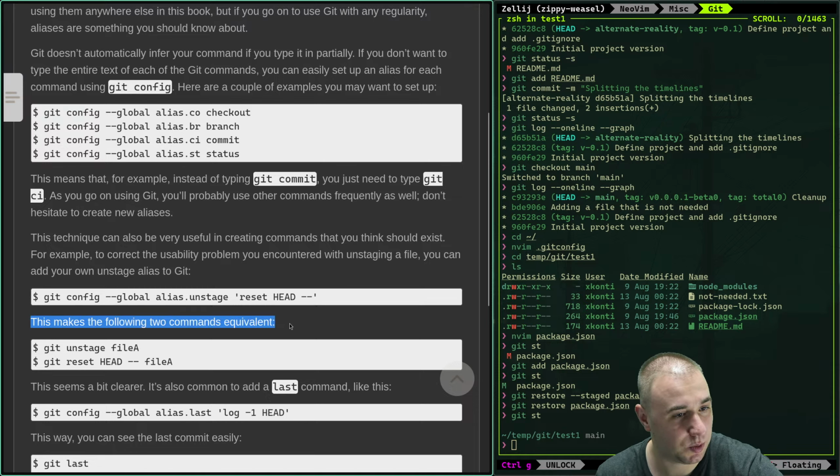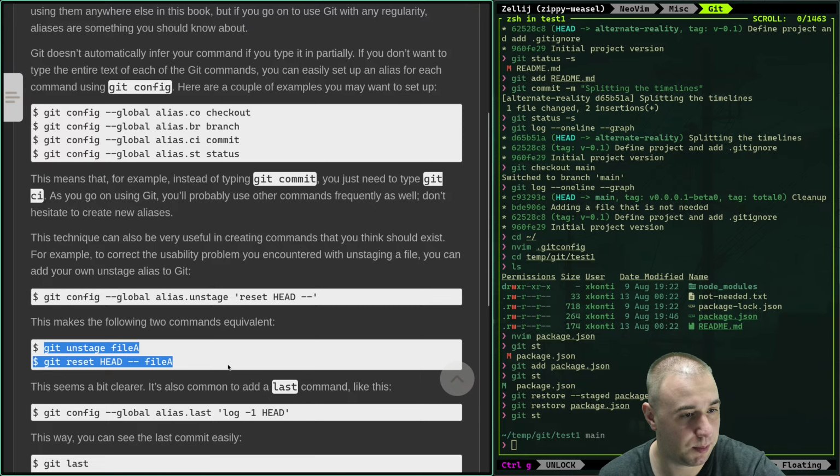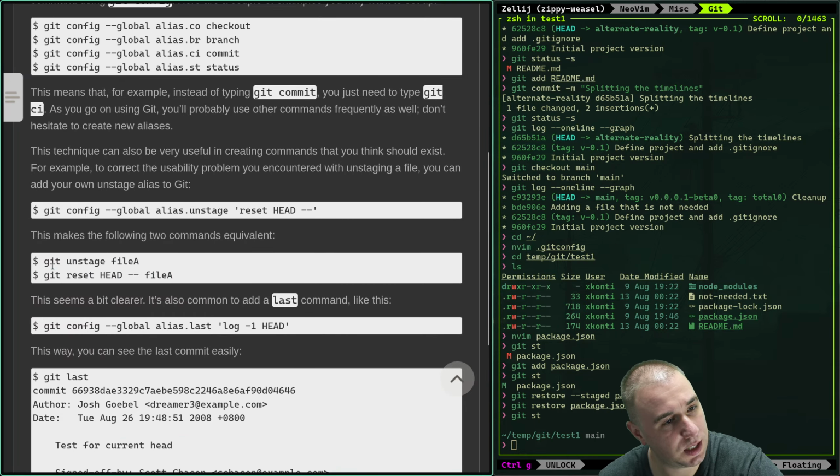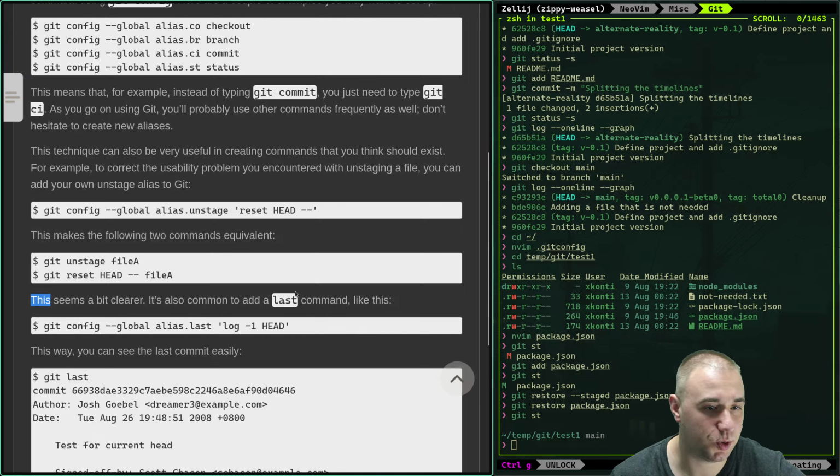Okay, so great. This makes the following two commands equivalent. Bam, bam. git unstage fileA, git reset HEAD -- fileA. This seems a bit clearer. Also, it's common to add a last command like this: git config --global alias.last, log -1 HEAD. Okay, all right. This way you can see the last commit easily.